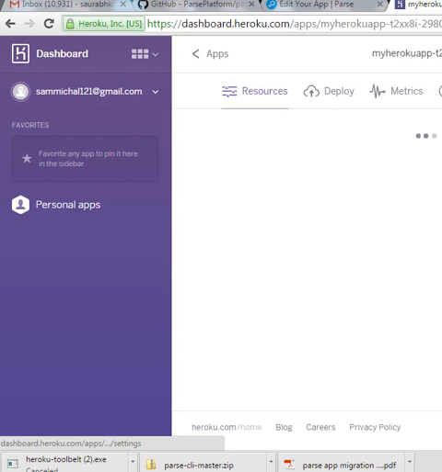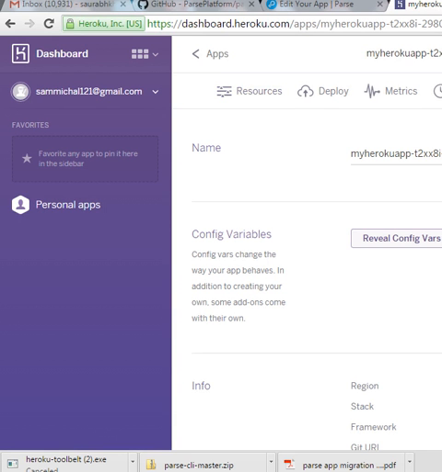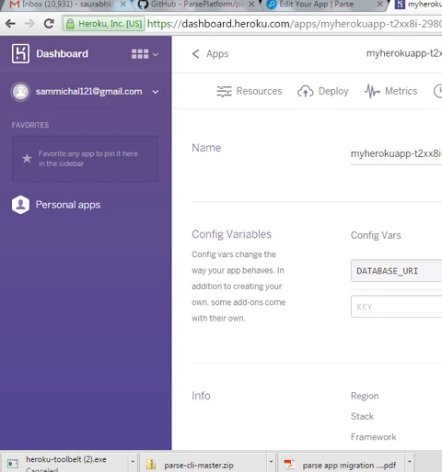So we'll go to settings. And then we will see reveal config vars. So this is added. So this is what we wanted to do. So now we have got a database configured. We have got Parse pointing to the Heroku server. So we have got all the things done now.